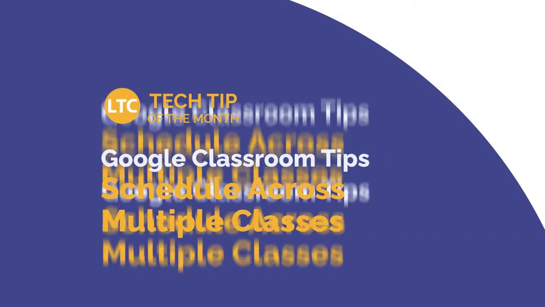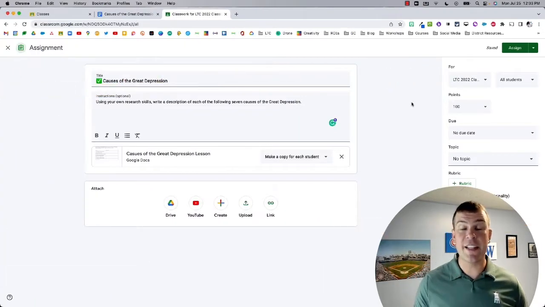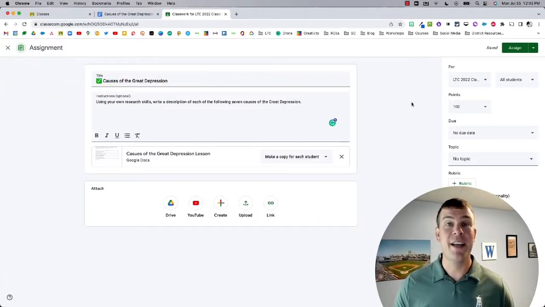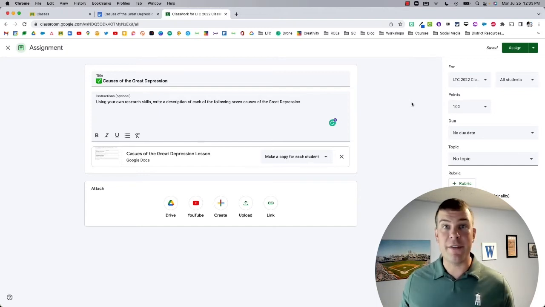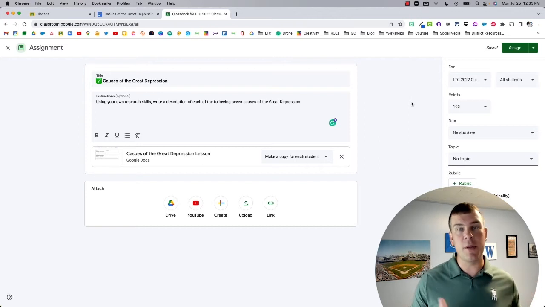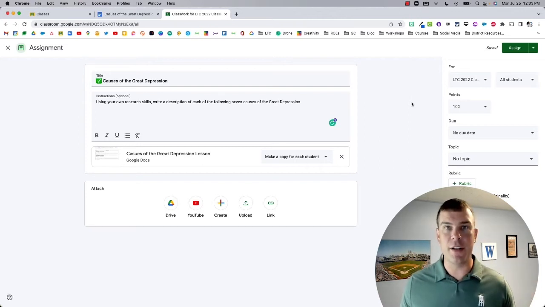Up next, we've got a nice feature in Google Classroom that got released in the middle of last year, so you might have missed it. And that's the ability to schedule assignments across multiple classes. So if you teach the same prep three, four, five different times and you don't want to keep reusing the post, going back and finding it, or recreating the wheel every single time.